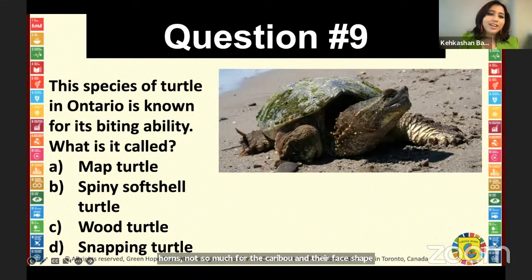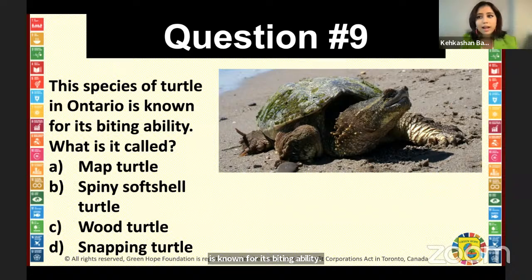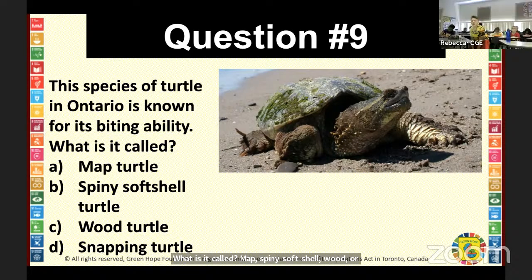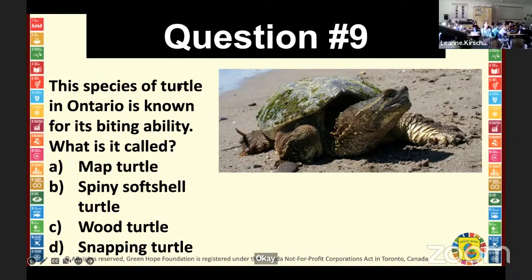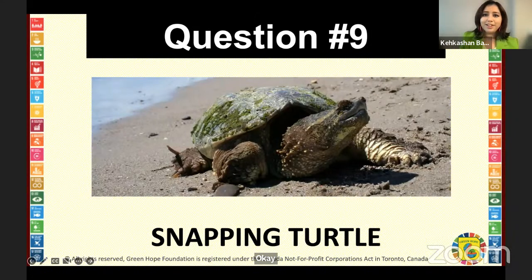Second last question. This species of turtle in Ontario is known for its biting ability. What is it called? Map, spiny soft shell, wood, or snapping turtle? Snapping turtle. I see a lot of correct answers. All right, it is the snapping turtle, and there was a lot of consensus around that, so great job.